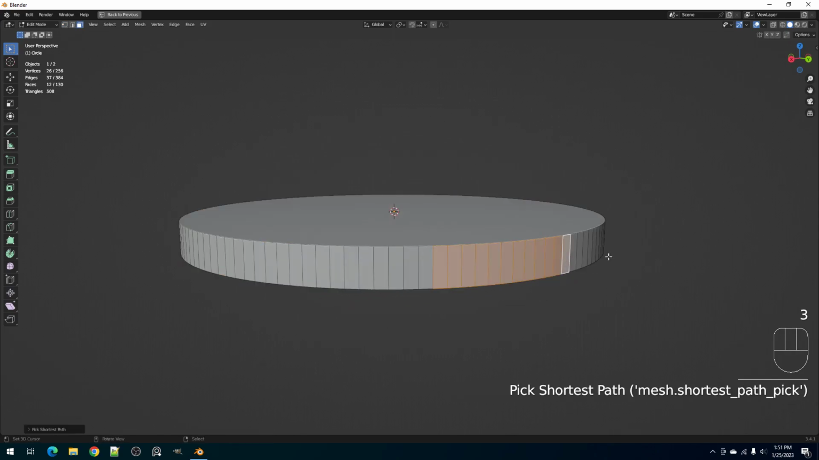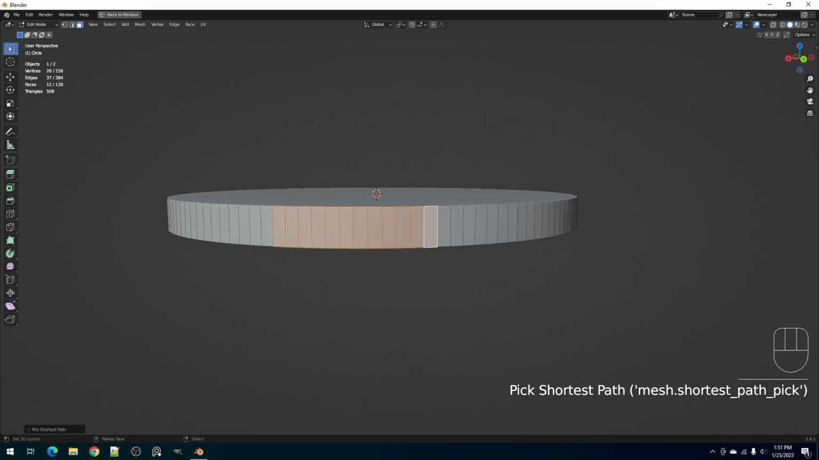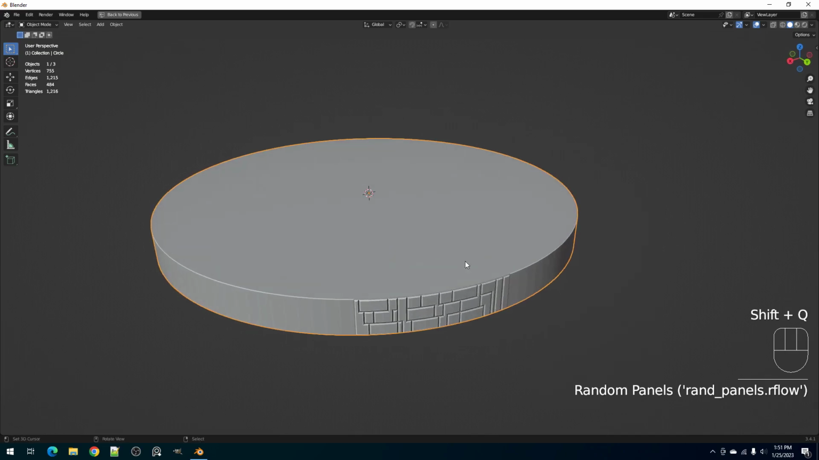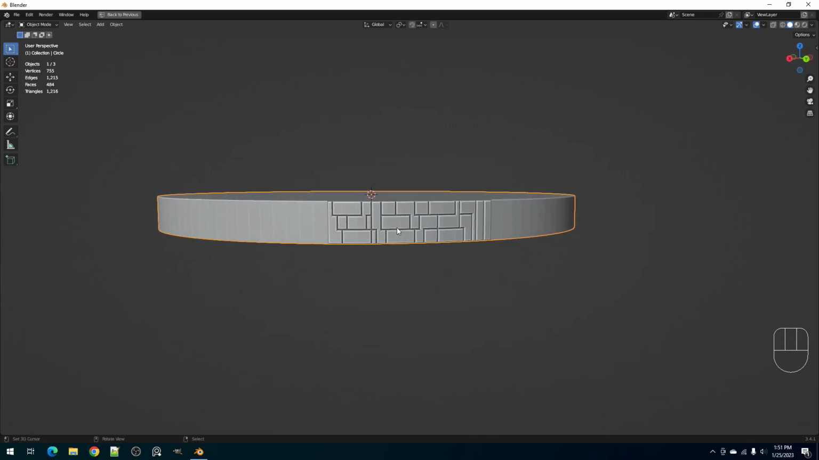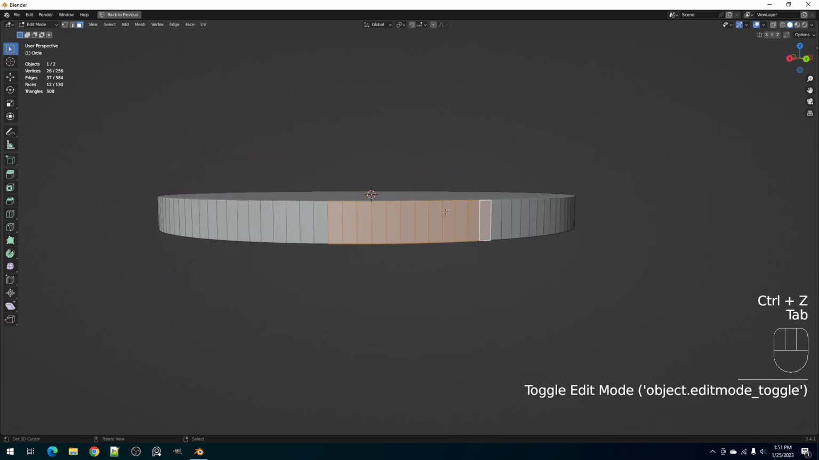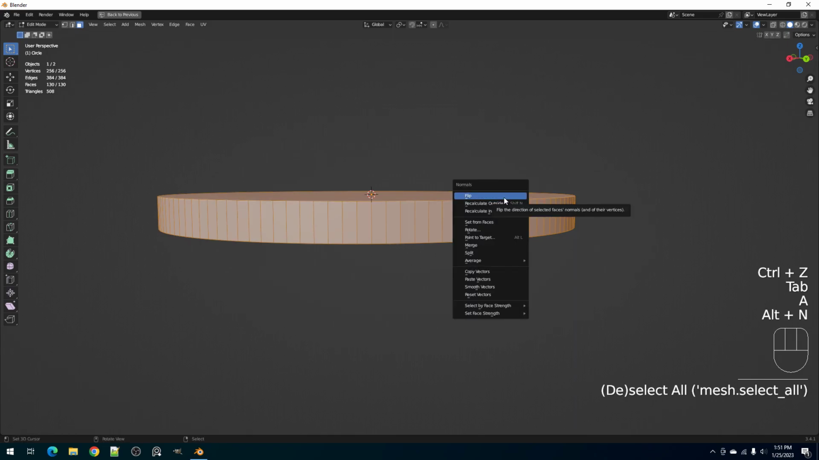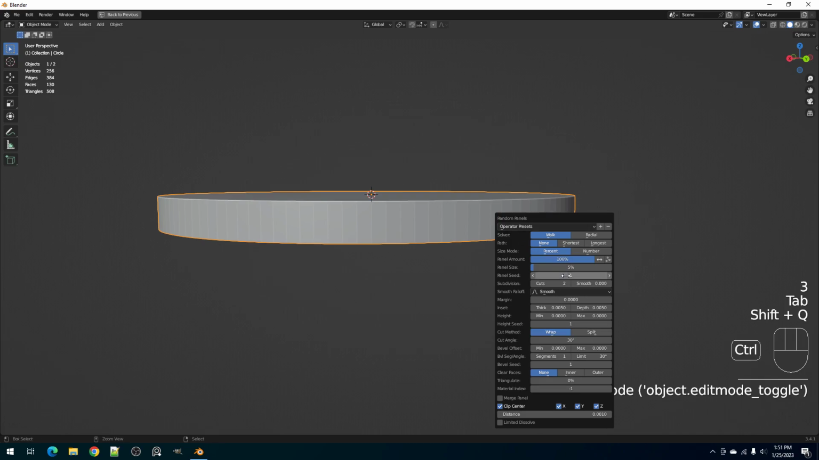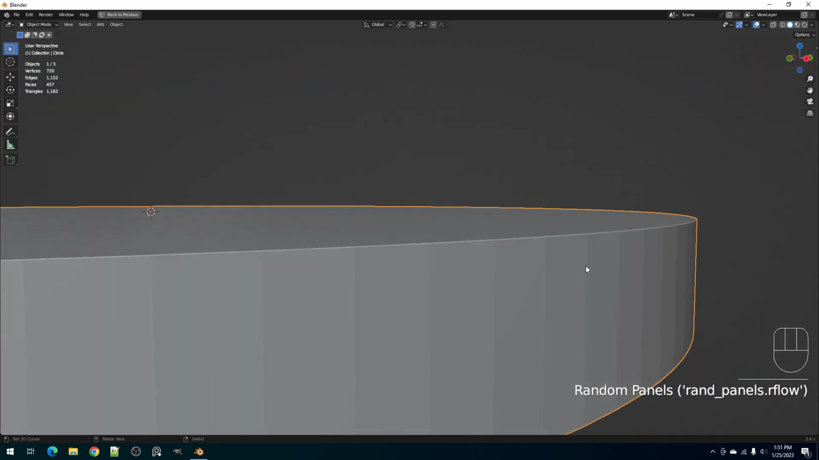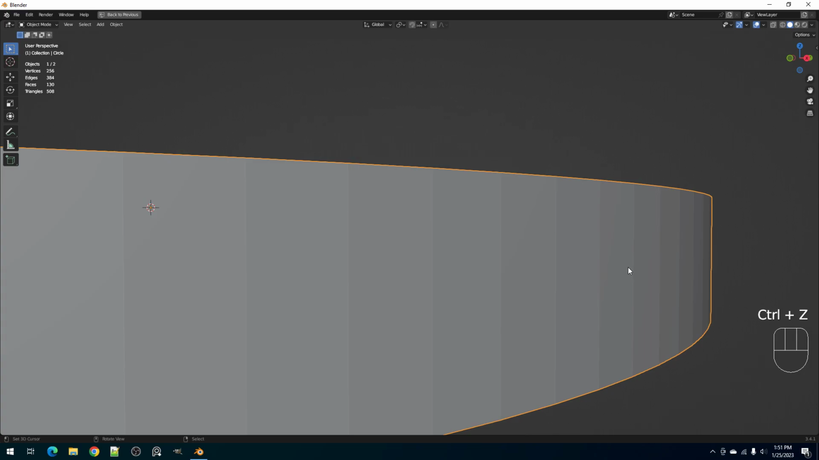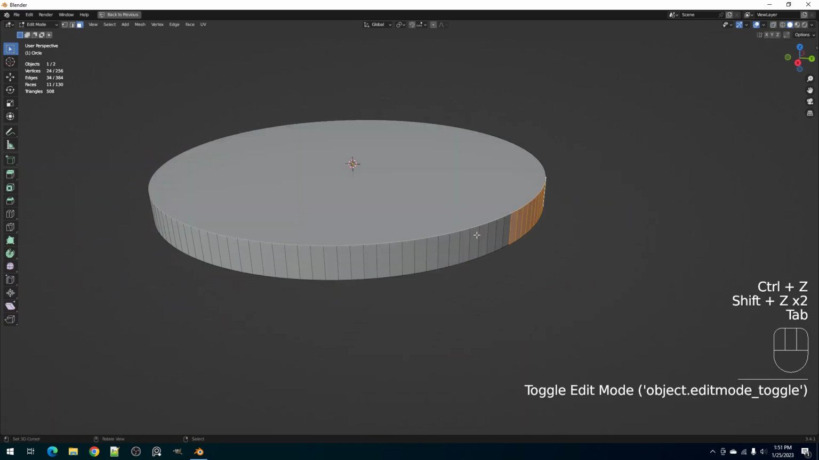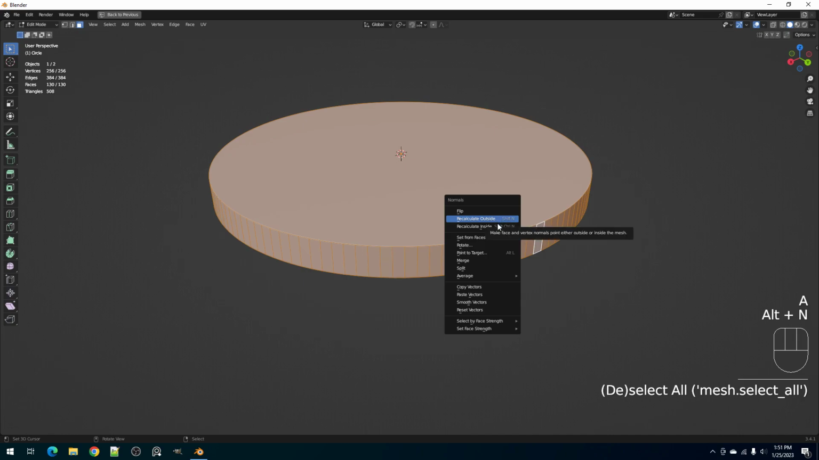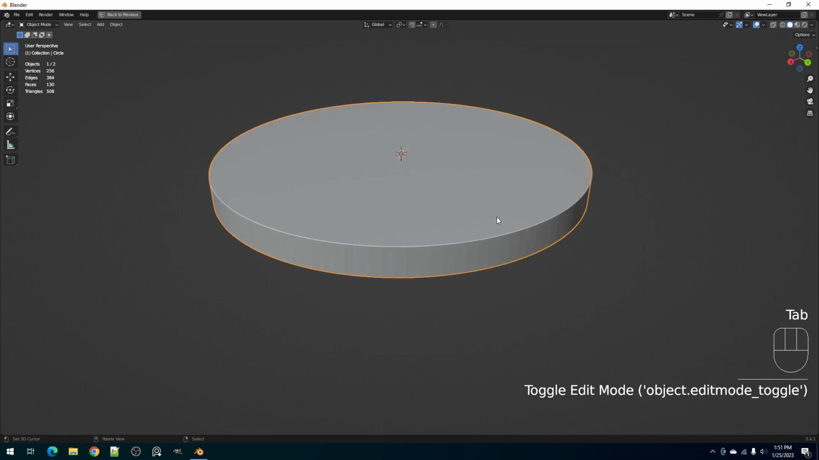So if we create a randomized panel here, it's showing up on the outside, so that's correct. But if the normals are flipped, and if you use the random panels, it's showing up on the inside. So that means that your normals are flipped. So Alt N and recalculate outside.